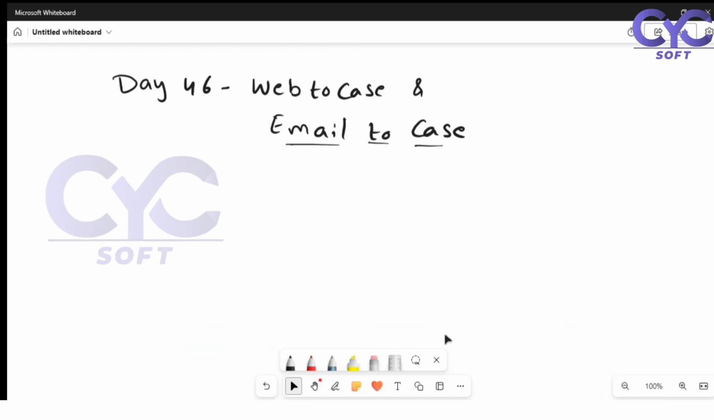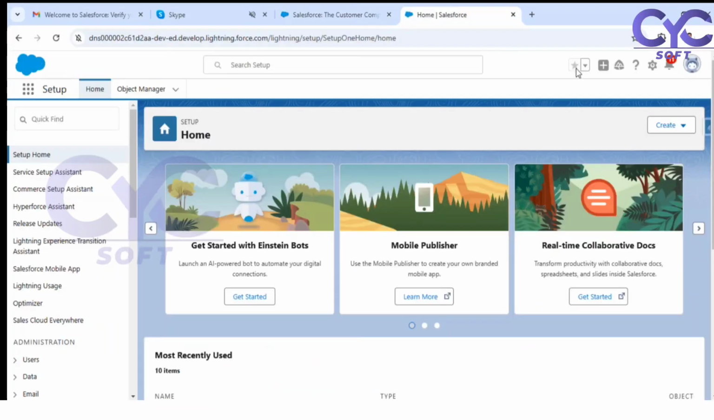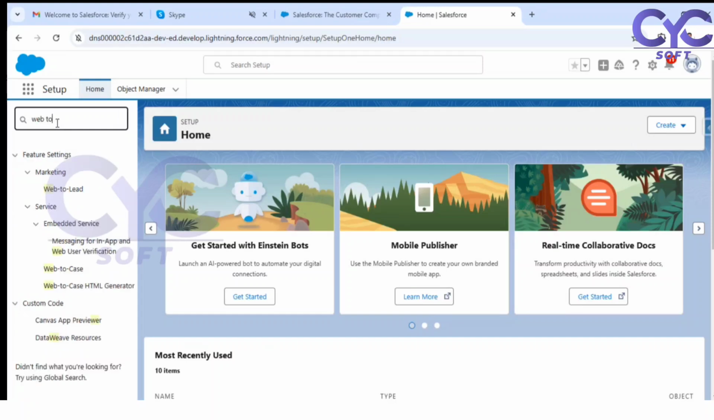Okay, so let me create. From the website, the same process you followed for web to lead, you have to follow here. These are the two types of creating a case inside Salesforce. So let's start with web to case. Go to the Salesforce setup. Here, search for web to case.